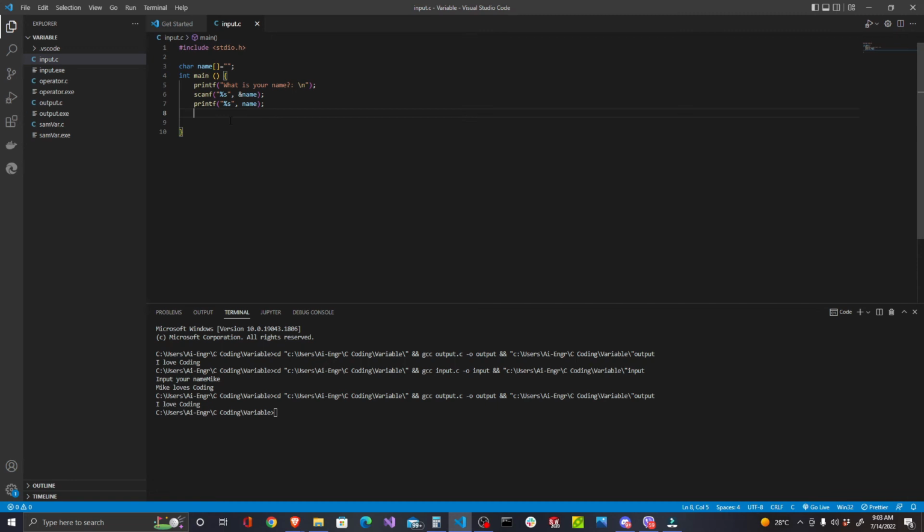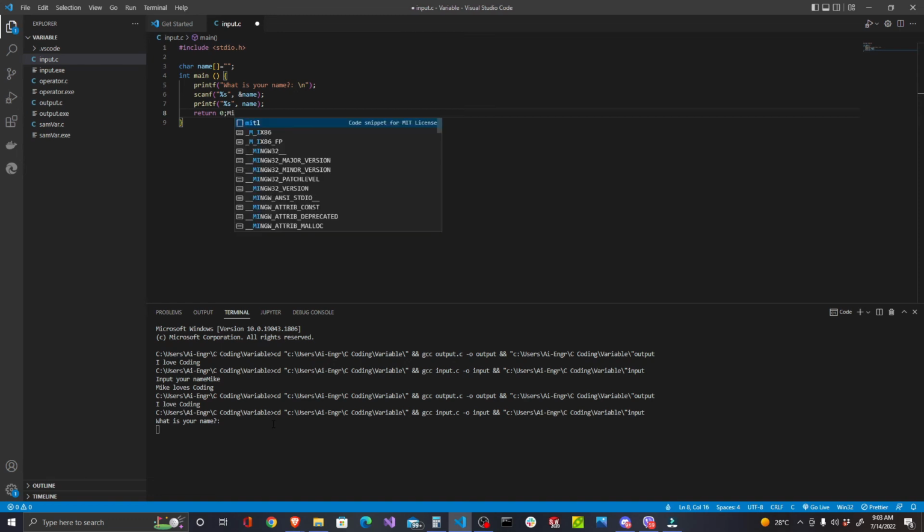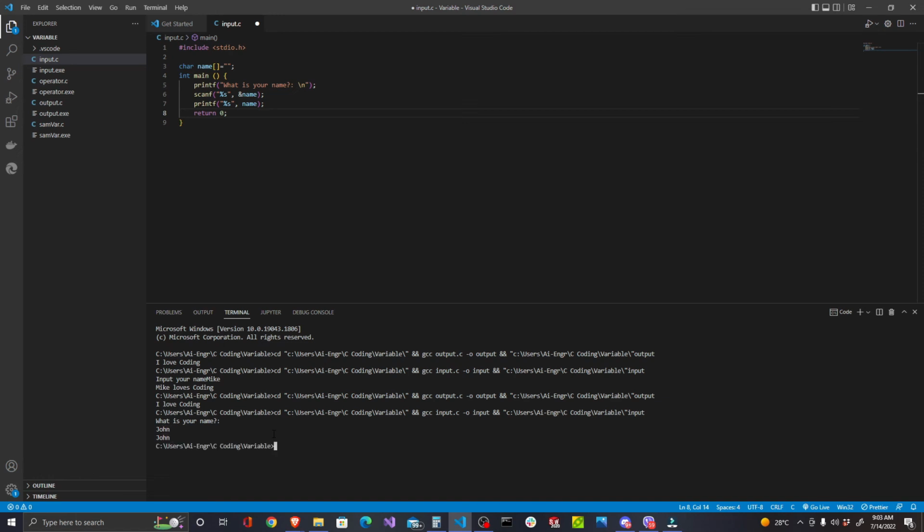So let's put here a return value, return value 0. Then we're going to save it and run. And as you can see here, the compiler asks what is our name. We're going to say I am John. And then after that, it says John.